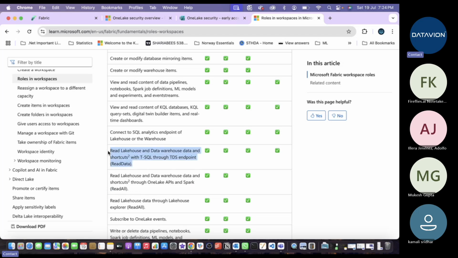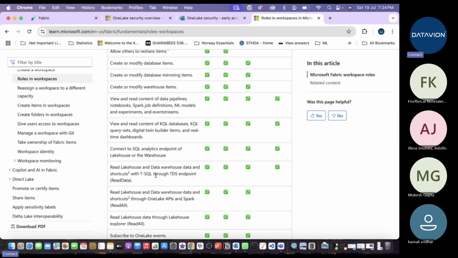Okay, so that's one of the key things you need to understand. Otherwise, if it says read the data through Spark, the question might be whether a viewer can do it. No, they cannot do it. Okay, so that you need to understand. And I think a viewer can still connect to, as I mentioned, the SQL Analytics endpoint and then read the data. And then they can view and read the content of the KQL database.